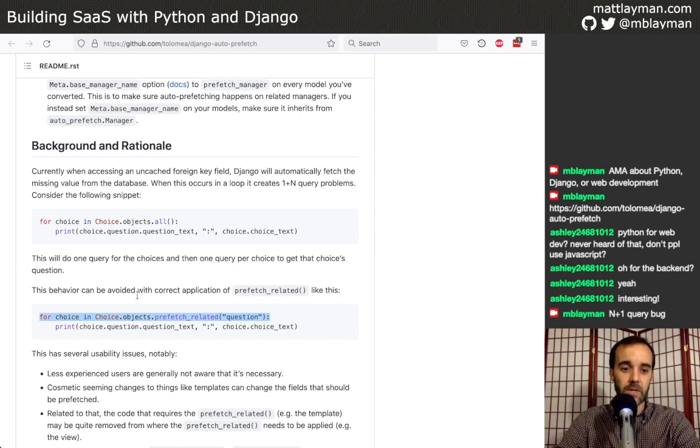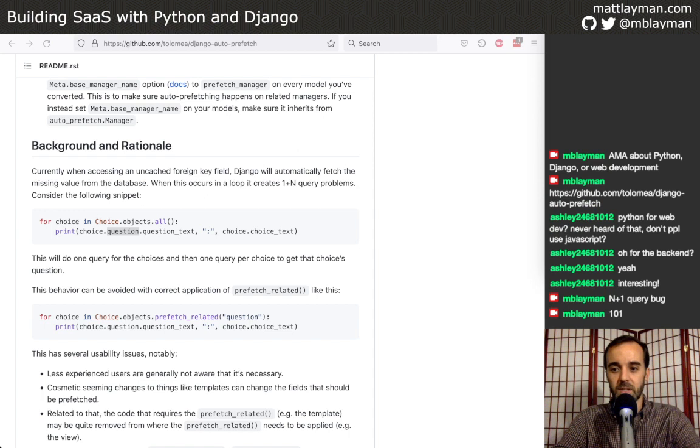So let's imagine that choice had 100. It's kind of a silly example maybe for that model, but if you had 100 choices, then in the n+1 problem scenario, you're going to have 1 query to get all the choices, and then 100 queries to the question database table for every choice that you're iterating through. So that's 101 queries. It's linearly worse with the more rows that you have.